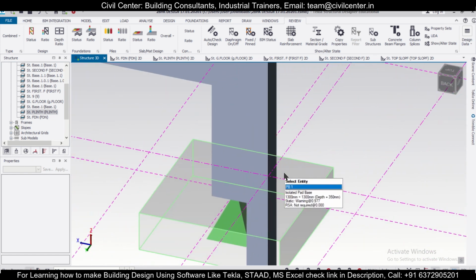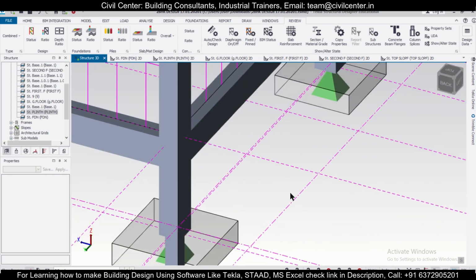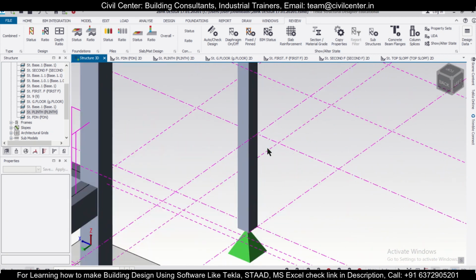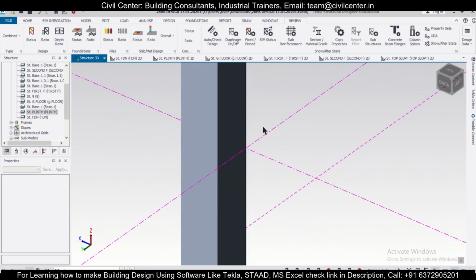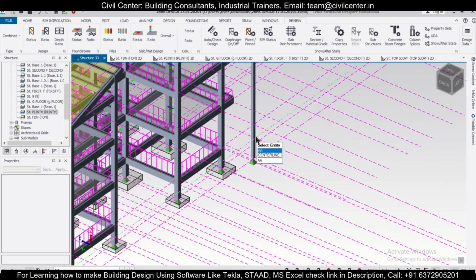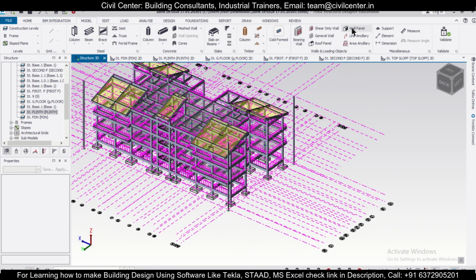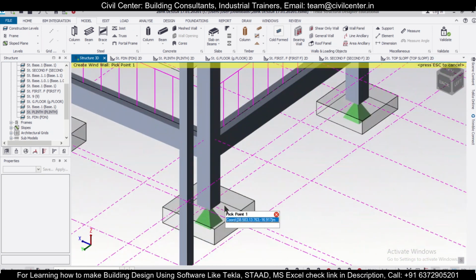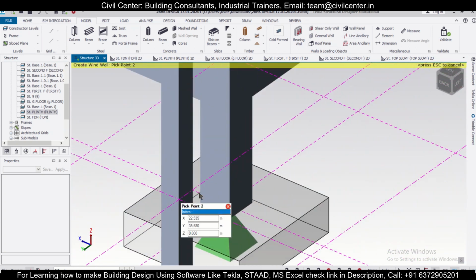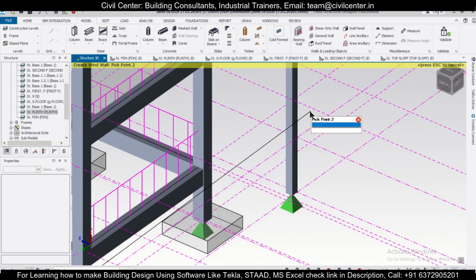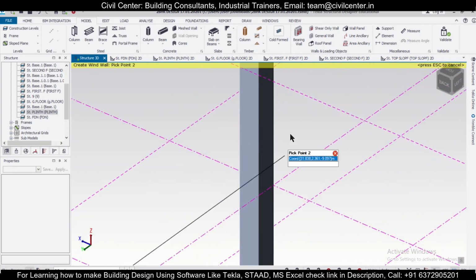So we have a point here for the new column which we have created, and for this also we have a grid here. This is the grid intersection. So we have the grids which are visible. Using these grids, we can create the wind panels. Go to the model wall panel and we'll carefully select the grids from the plinth level, because we'll apply the wind loads starting from the plinth level.